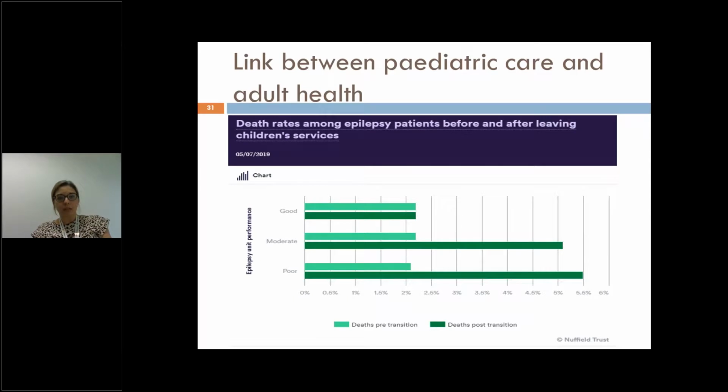The one caveat to that, I would say, is that this research has come out very recently with Dougal Hargreaves and his group around linking paediatric care outcomes with their adult health. And it's a really interesting article actually, because it looks at death rates among epilepsy patients before and after transfer from paediatric to adult care. And it's based on the ranking of the paediatric care that they received. So if you look at this, you can see the epilepsy unit performance is scaled as either good, moderate or poor. And then you've got deaths pre-transition and deaths post-transition. Now the deaths pre-transition for poor, moderate and good, although there's a little bit of discrepancy between them, are all pretty similar really.